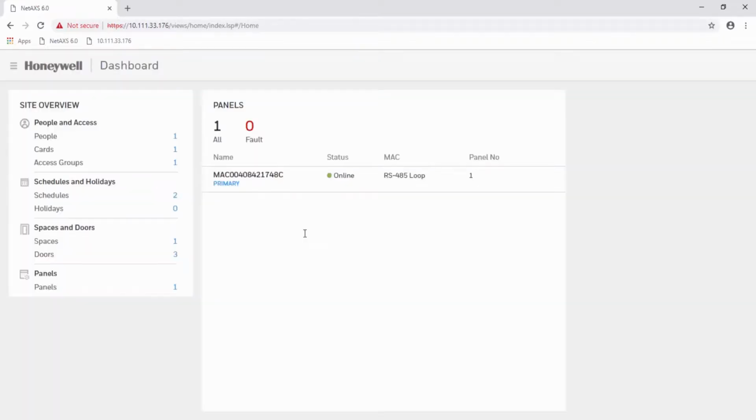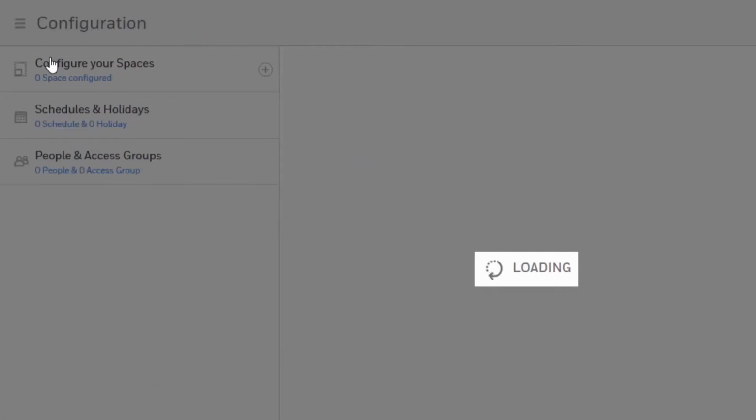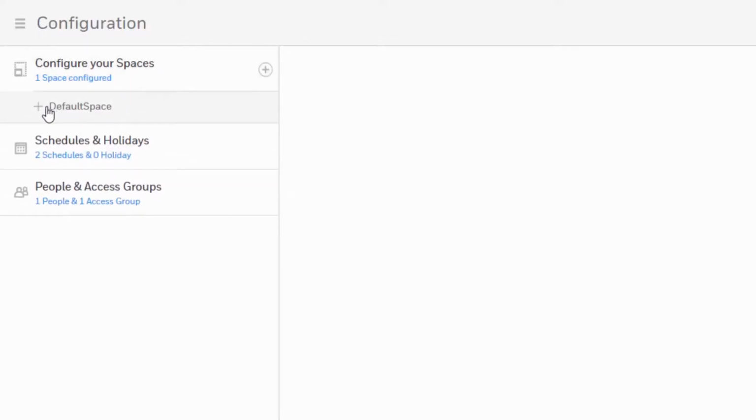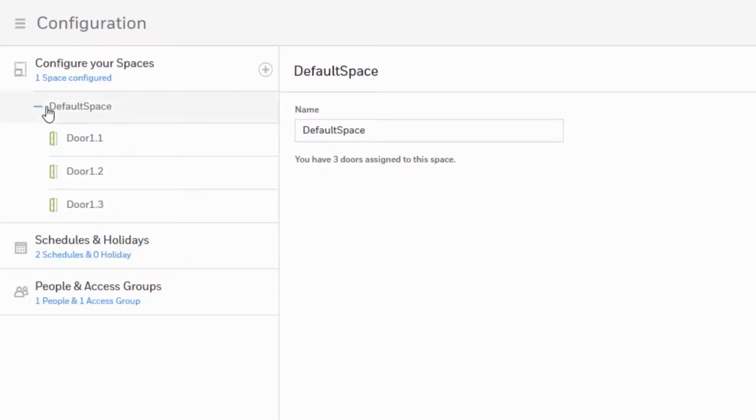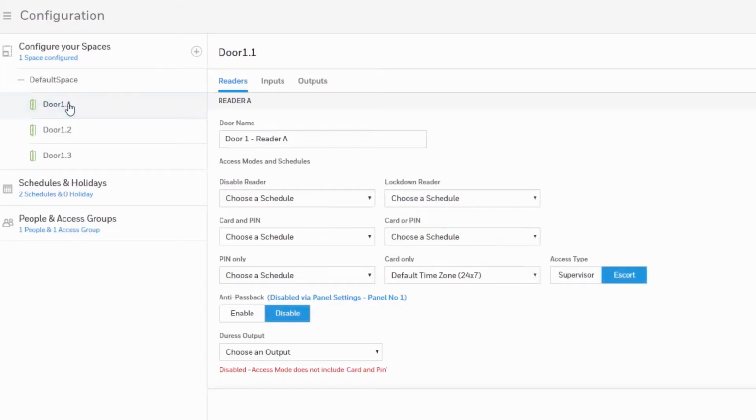Once on the dashboard, locate the menu icon at the top left corner and then hit Configuration. Then, you will have to hit Configure Your Spaces and expand the one space where the door is located. By default, you will appear at the Readers tab. You must change to Inputs.